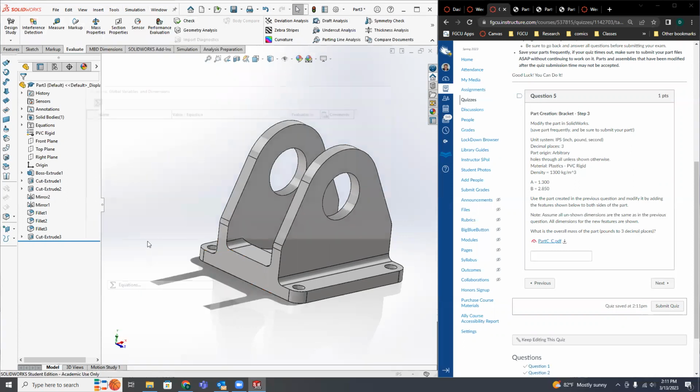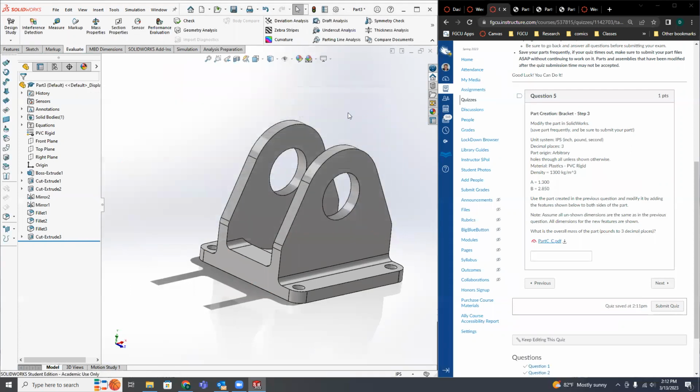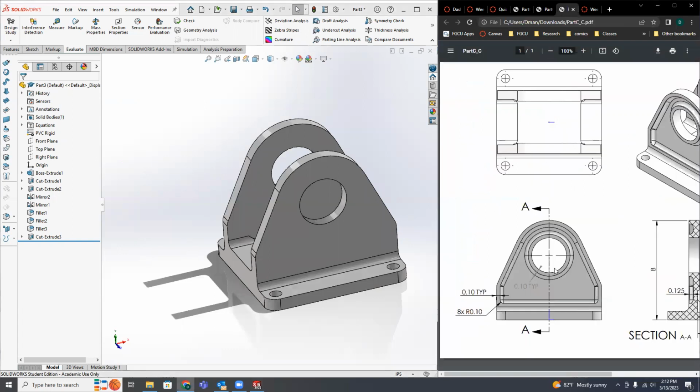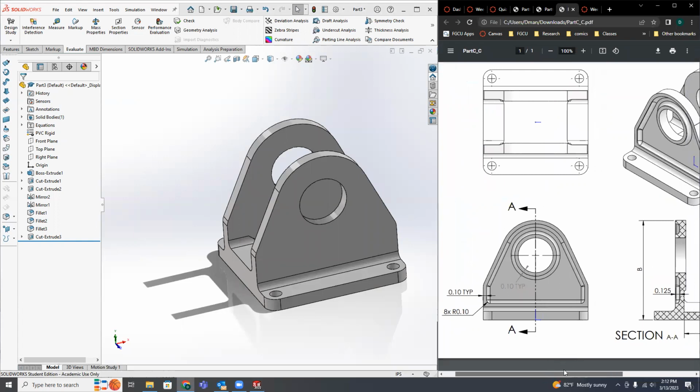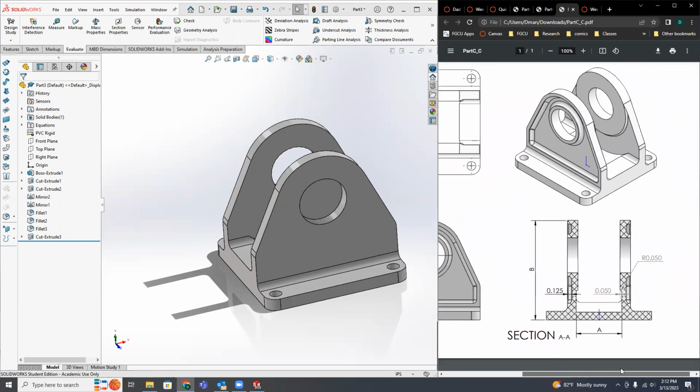And you can always go back and check and make sure you've got those values in correctly. Should be good. And we need to make some more modification to this. We're assuming that all dimensions that are not shown are the same. So that should be pretty straightforward. Here we've got what looks like a little bit of a pocket that's been added to the sides of this. There's also an additional feature added into this portion here.